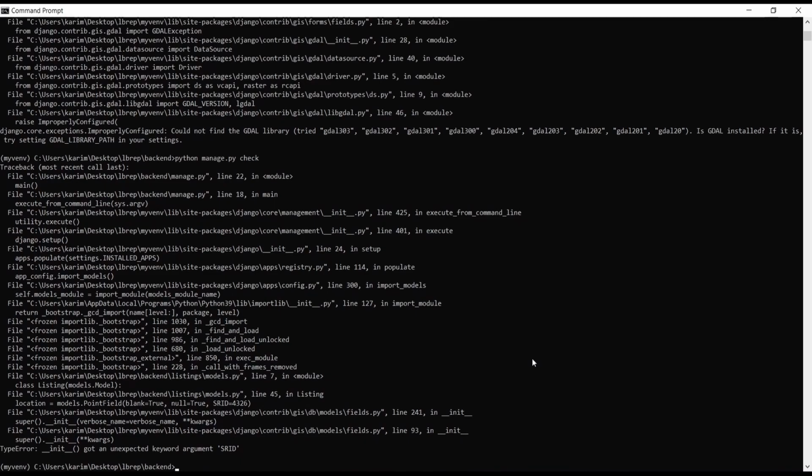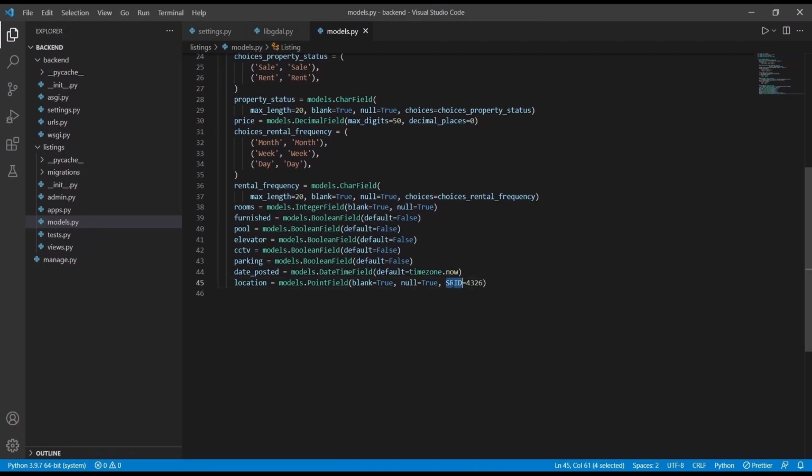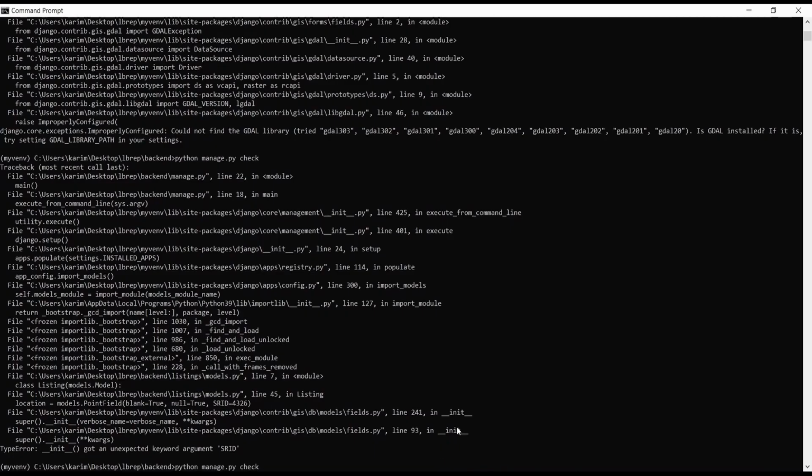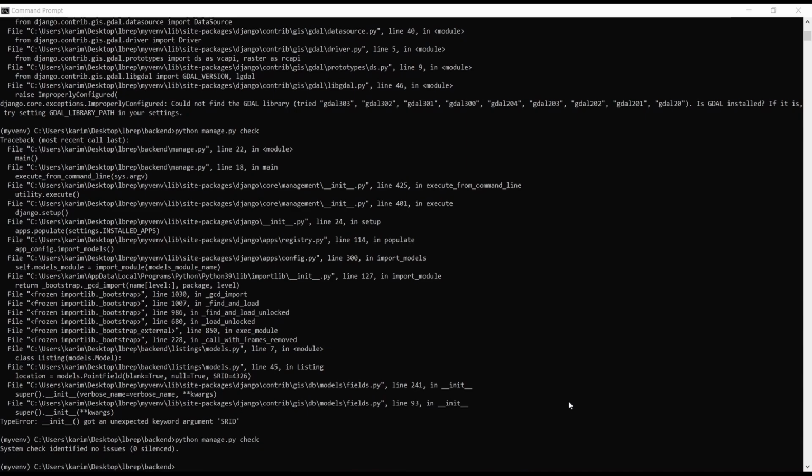Good. We are no longer seeing the error we saw earlier. This means that GeoDjango was installed successfully, but we are having this error here. So let's go back to the models.py file. Instead of capital letters here, let's try with lower case. Let's go back and check again. Awesome. We are no longer seeing that error. This means that GeoDjango has been successfully installed.